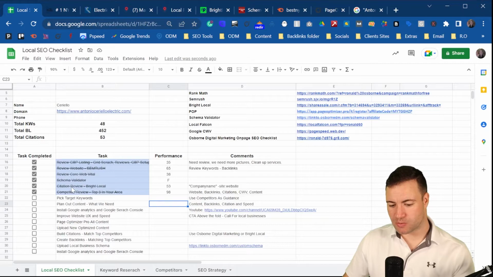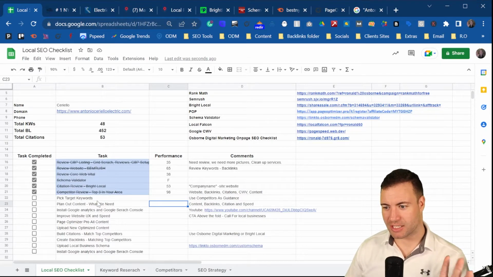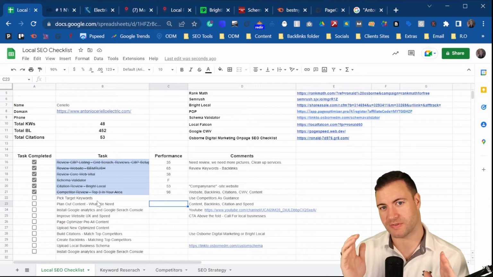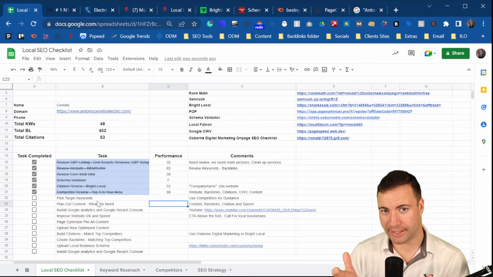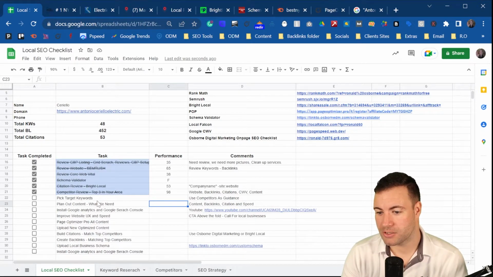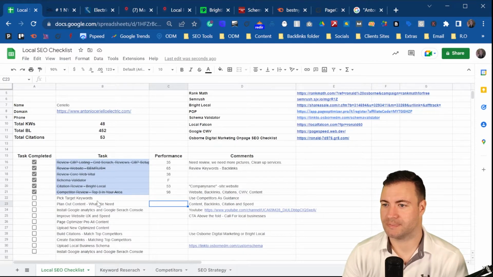All right, so this is where we're going to pick up. The next stage is we've looked at our competitors, we've seen what's going on with their websites, what they're doing. We want to emulate that, but now we need a plan. We need to start thinking about what we're going to do. So what we need to do is start picking the target keywords.